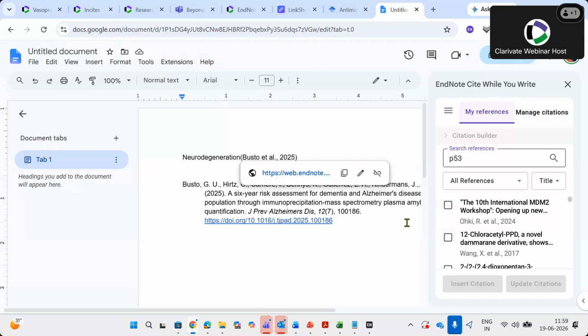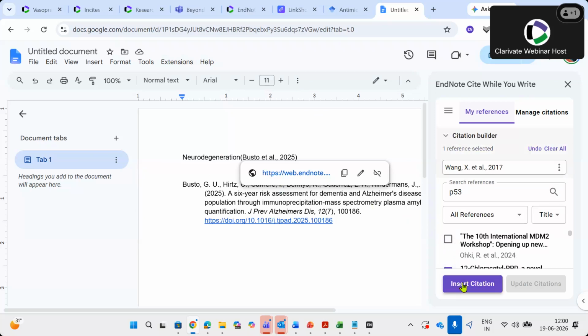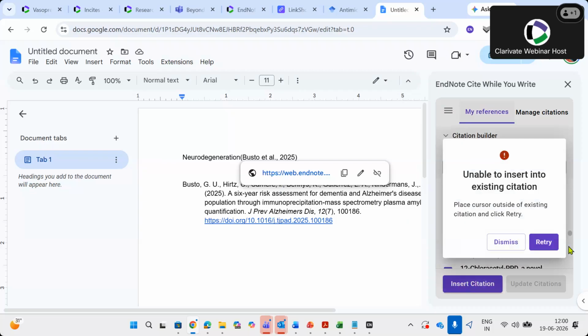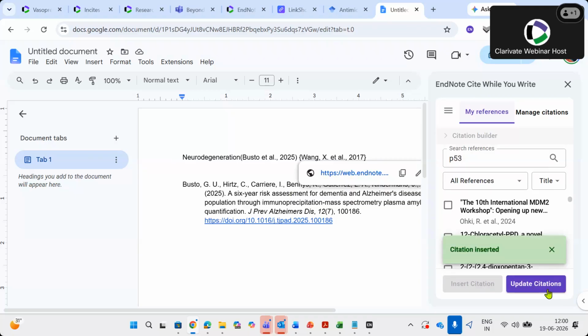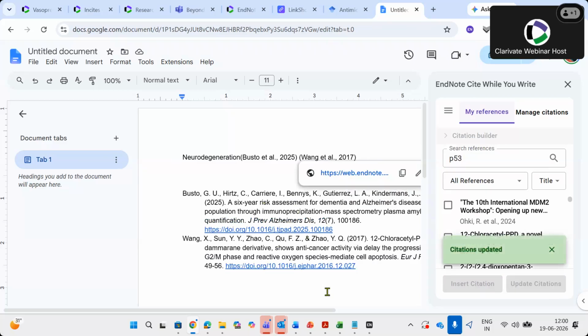So click, same thing, insert citation. Oh, okay, see, retry. My cursor was wrong. My cursor was not in the right place. Now it will insert. Can you see this? It's inserted correctly. Very important, you need to put your cursor in the right place. Can you see this? Citations are updated.